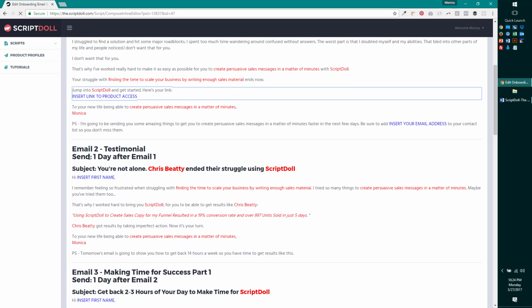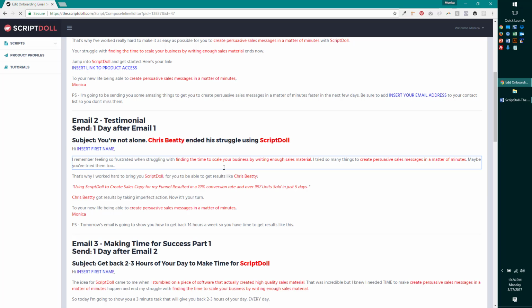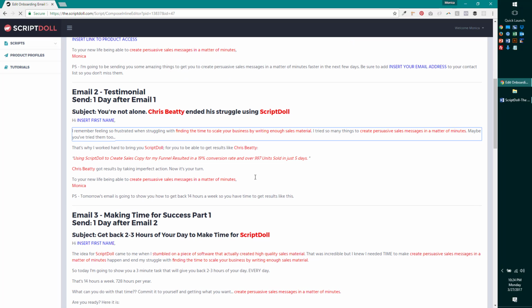For email 2, you send it one day after email 1. And it's the subject, we give you all the subject lines. You're not alone. Chris ended their struggle using ScriptDoll. So I might actually change this to his because pronouns are one of those difficult things when you're writing the templates like this. But I remember feeling so frustrated, right? So you're sympathizing with them, you're empathizing with them. And this is Chris's quote.